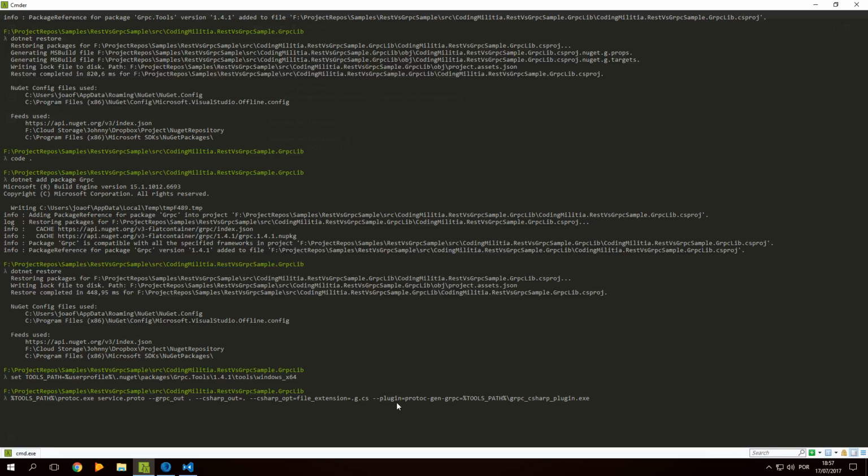And then we define the plugin that will be used by the proto compiler to generate the code. In this case we want C#, so we're saying we want the C# plugin. And with this, I guess two files will be generated, one with the service related code and another with the messages related code. Okay.